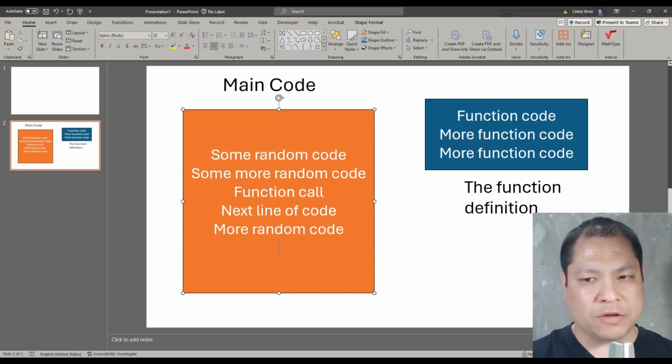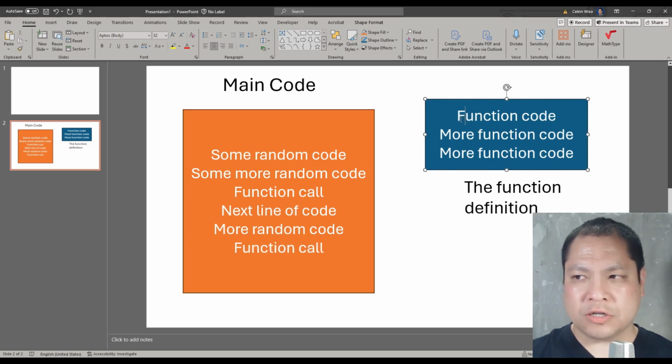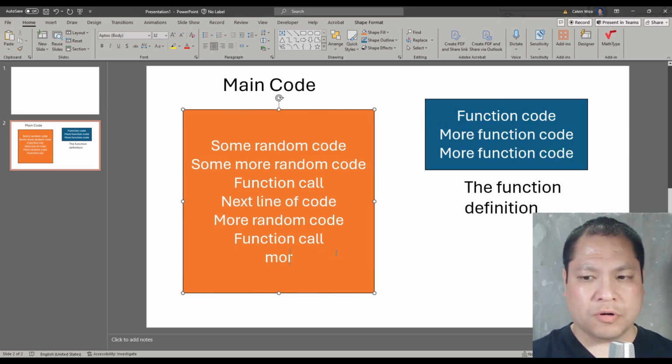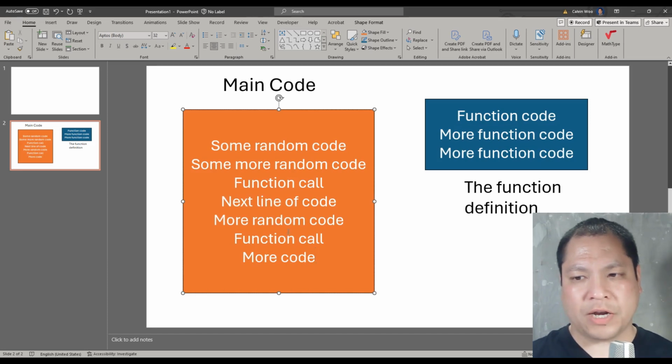And then you might have more random code. And after that, you might call that function again. So there's another function call. The computer will say, oh, function call? Okay, no problem. I'll go over to the blue section, do this line of code, this line of code, and then this line of code. And then I'll come back to the orange section and do more regular code. So in this case, this blue chunk of code gets executed twice, because there is a function call there, and then another function call there.